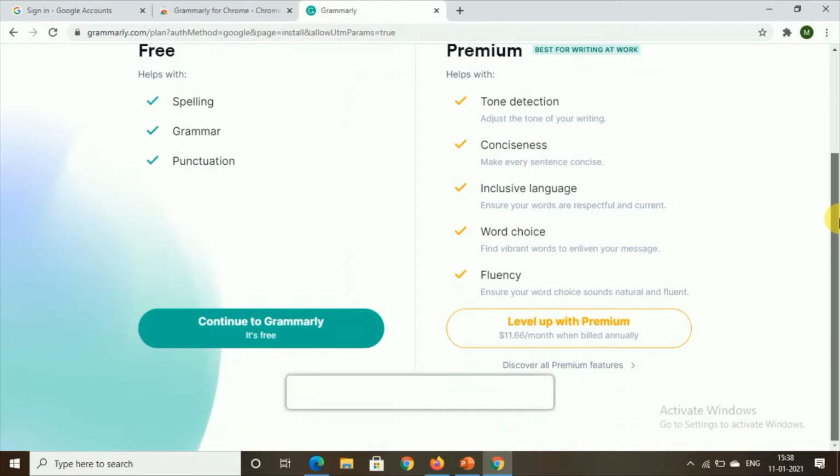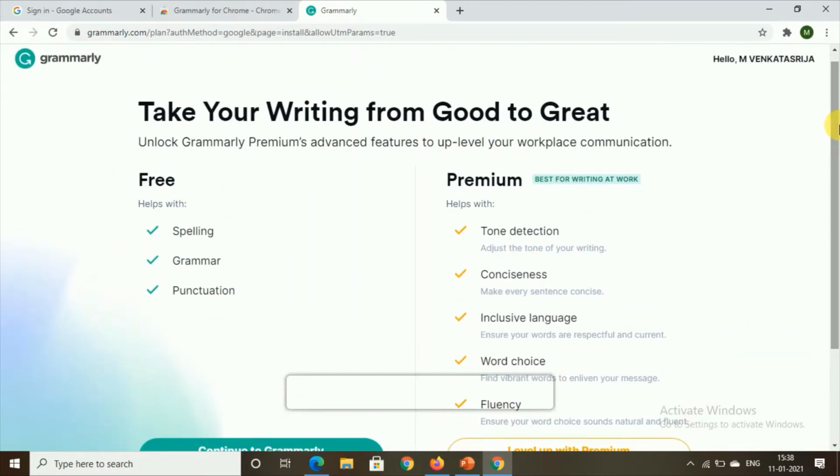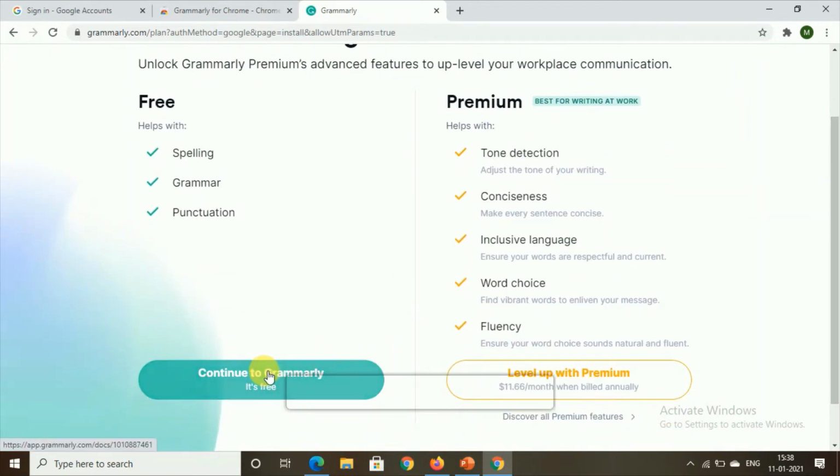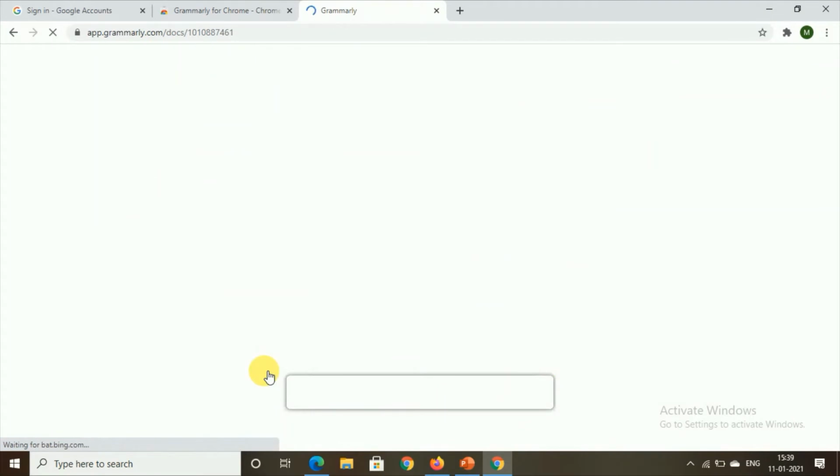So this is for premium, and it will charge you $11.66 per month. So you can be billed annually. So this is if you are really a professional writer, or your work is some professional thing, you can go with this premium one, and if not, you can go with this free one. So for now I will move with this free package.